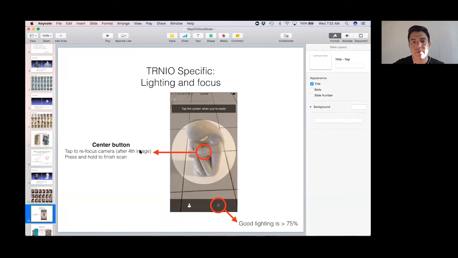And then the second one, it's a hidden feature: if you're going around an object and you feel like you're losing focus, if you tap the center of the screen, it actually refocuses the camera. And this will help with the image quality as you move around. That's something that we didn't really advertise, but it's a nice feature that I use all the time.